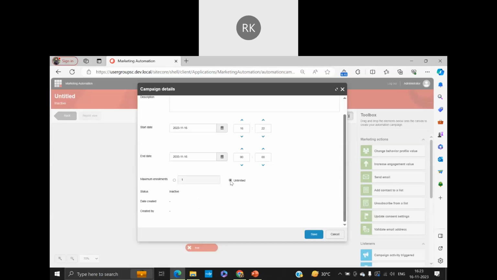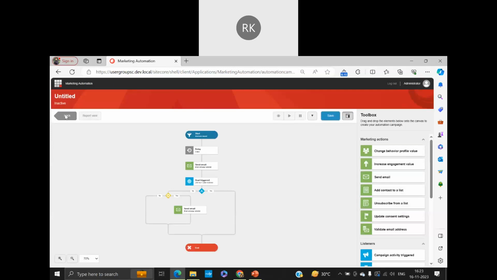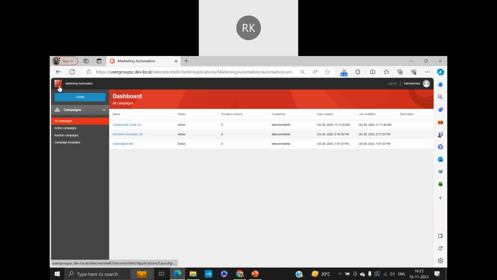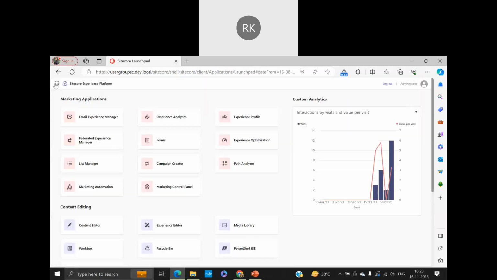But let's say it's a subscription, like these activities, you need your user to be enrolled in the marketing automation only once, right? So this is very important. Okay. Then I'll just cancel it and I'll go back. I'll not save this one. I was just going through to show you how the marketing automations are, right?